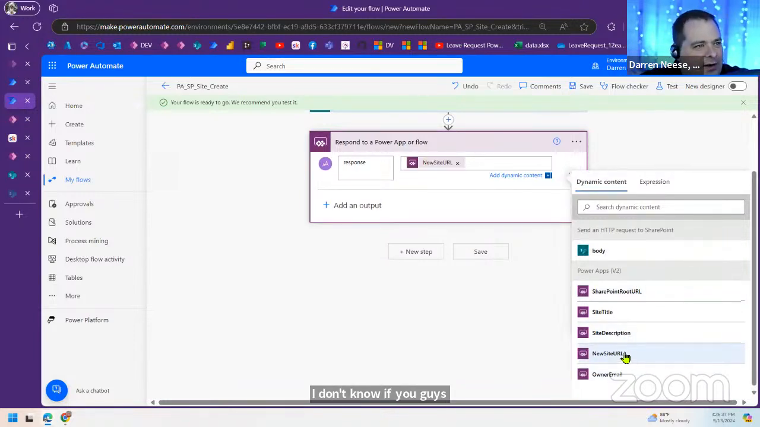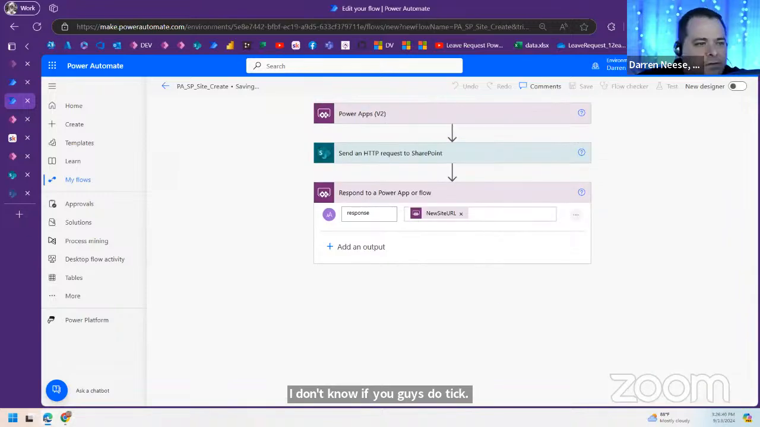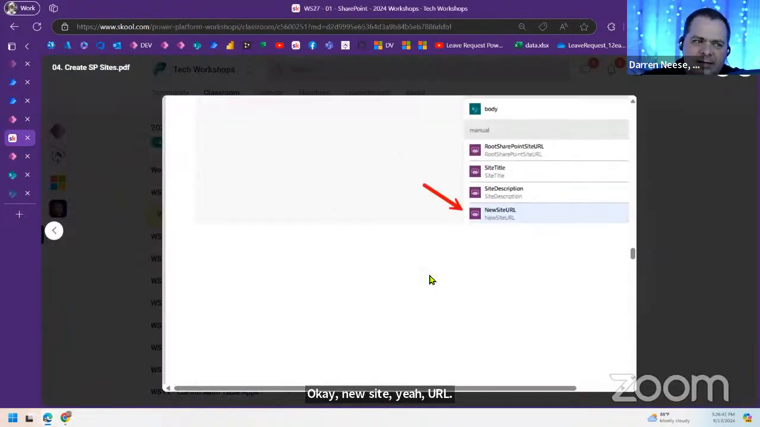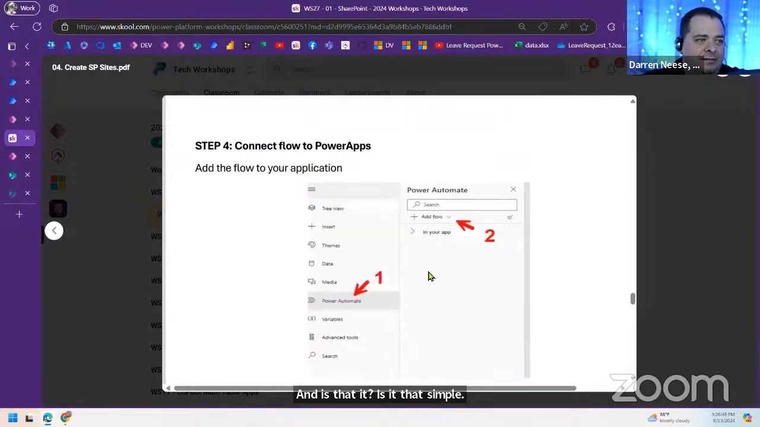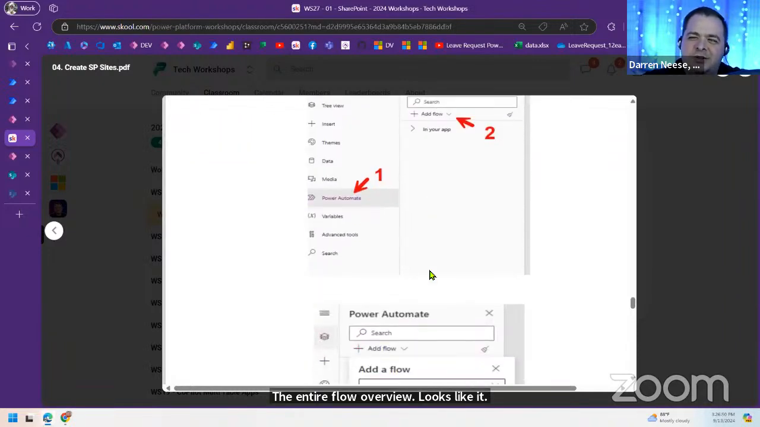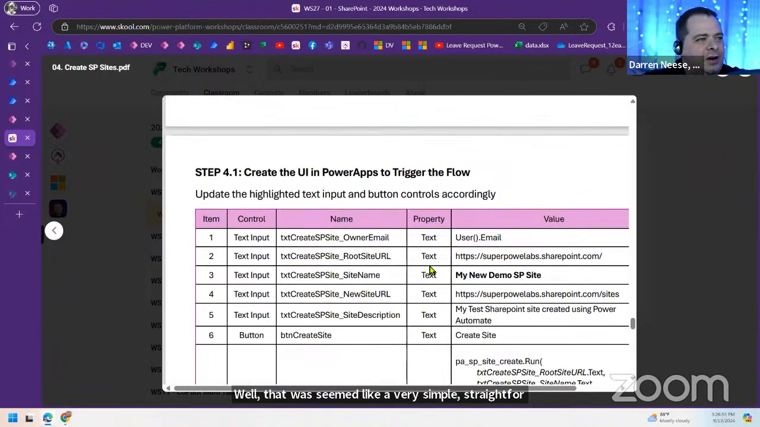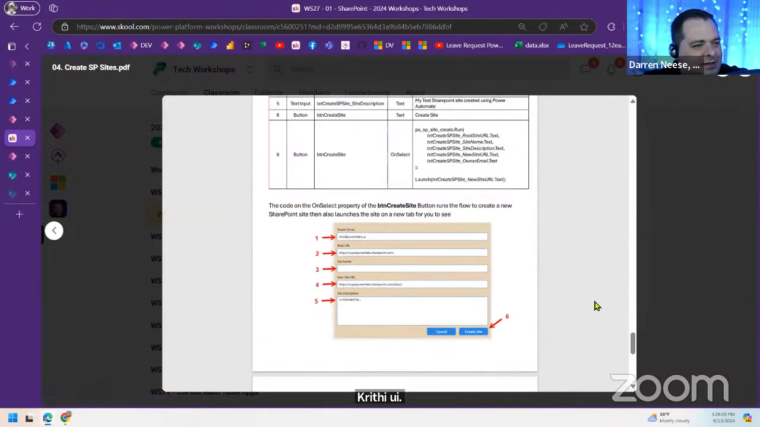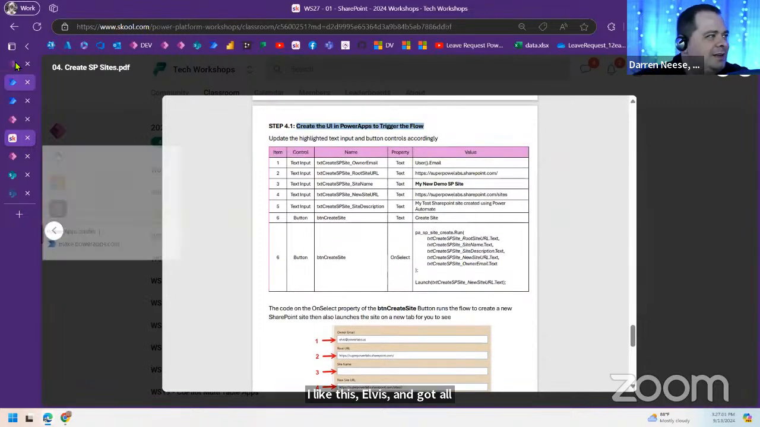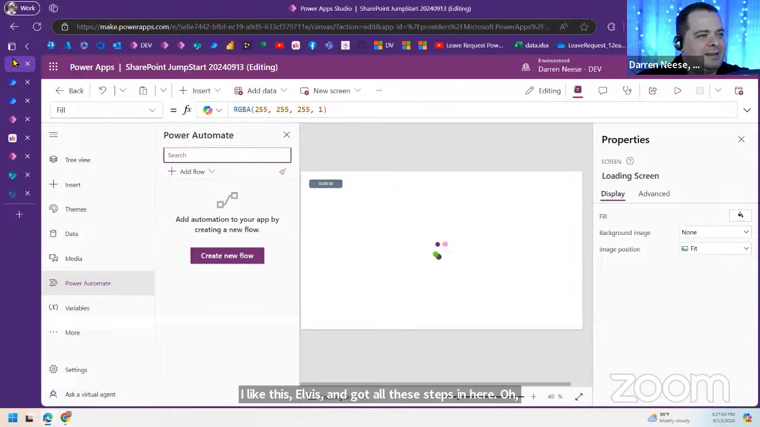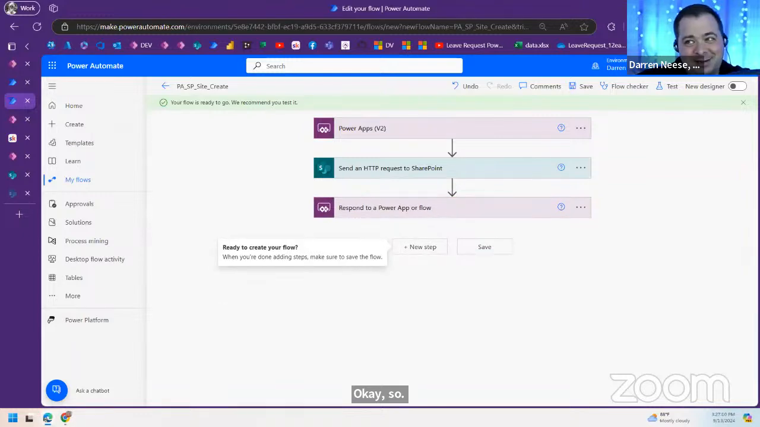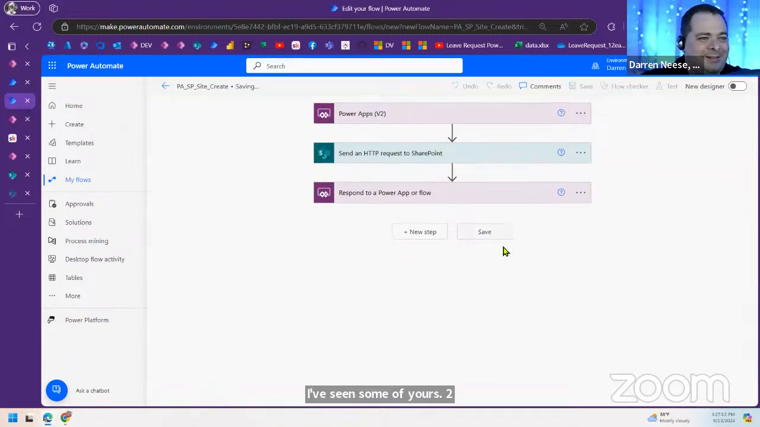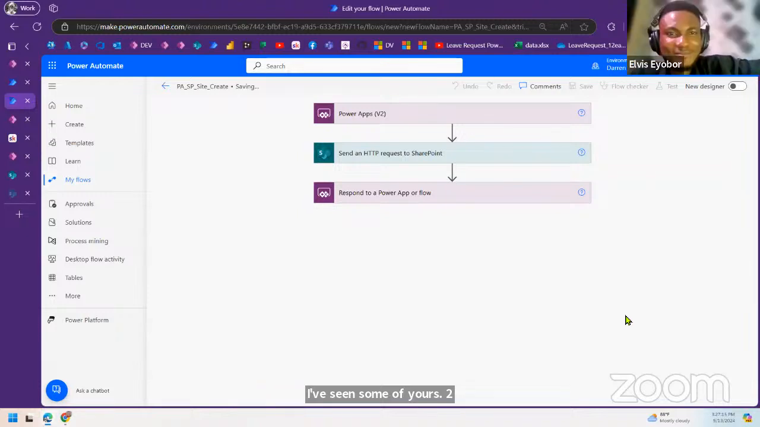Okay, new site URL. Save. And is that it? Is it that simple? The entire flow overview. It looks like it. It seemed like a very simple, straightforward flow to create. Oh, look at this. Create the UI. I like this, Elvis. You got all these steps in here. Oh, you actually show how to do it in PowerApps. I like it. Yeah, the documentation is great. I've seen some of yours too, Savage. Yours is pretty solid as well. I like it.